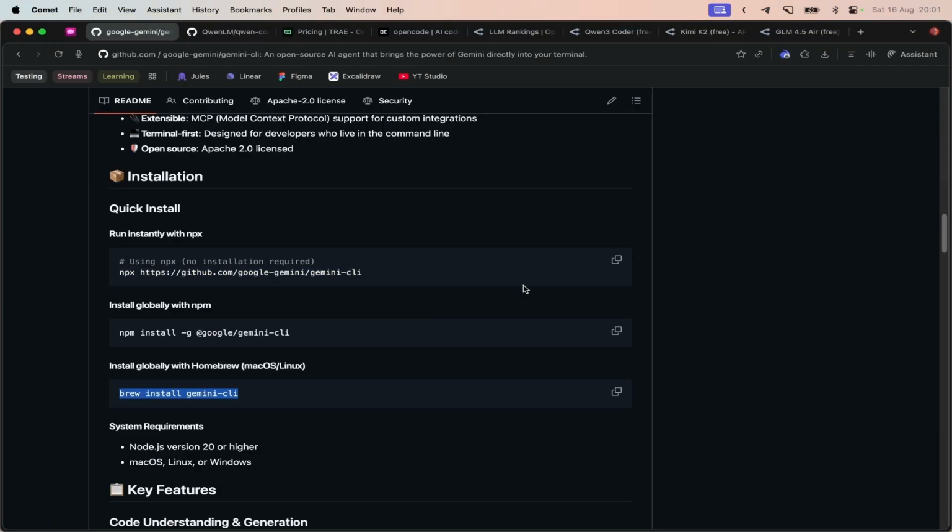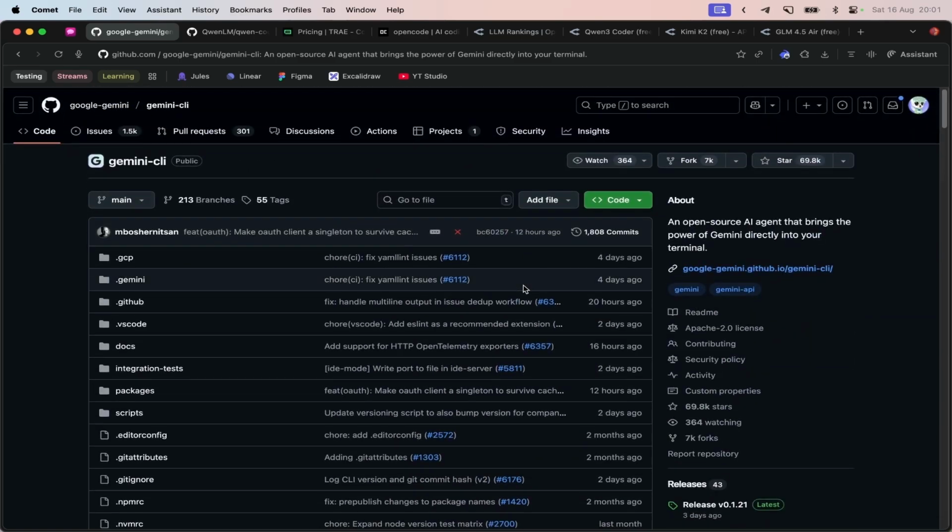Best thing about Gemini CLI, besides being free, is that the project is completely open source. Look at this. We have 1.5K issues, 300 pull requests, 70K stars. This thing is amazing. So if Claude Code one day will be open source, I think it's gonna be the biggest winner in the world. But yeah, right now Gemini CLI is completely open source.